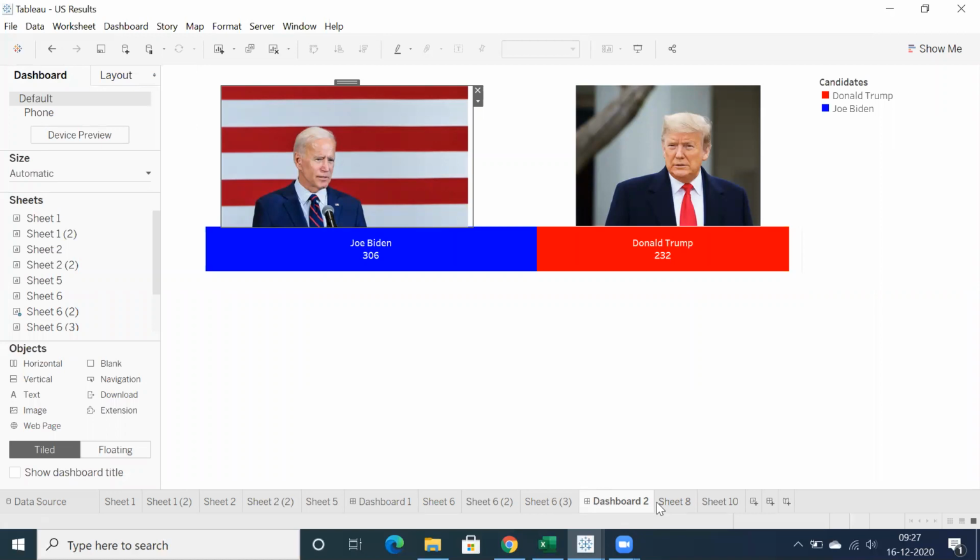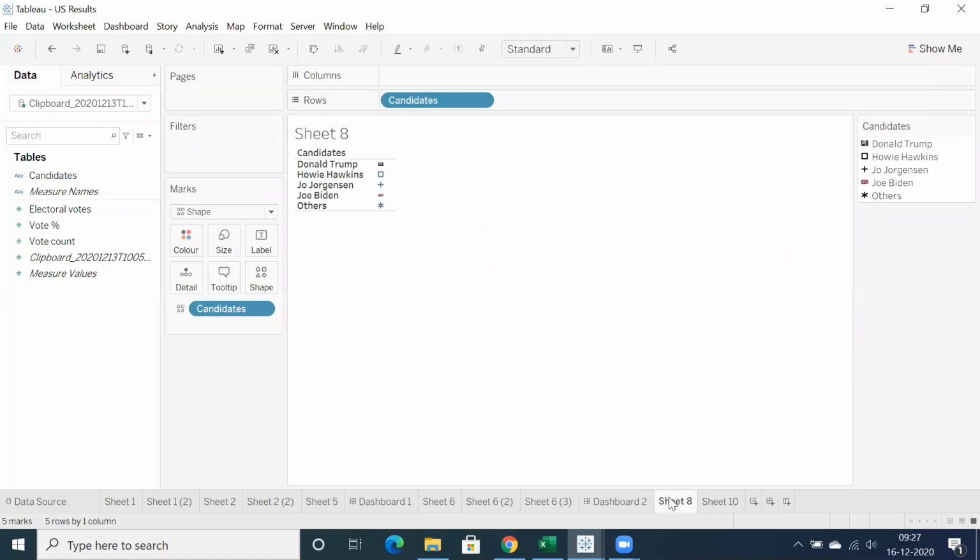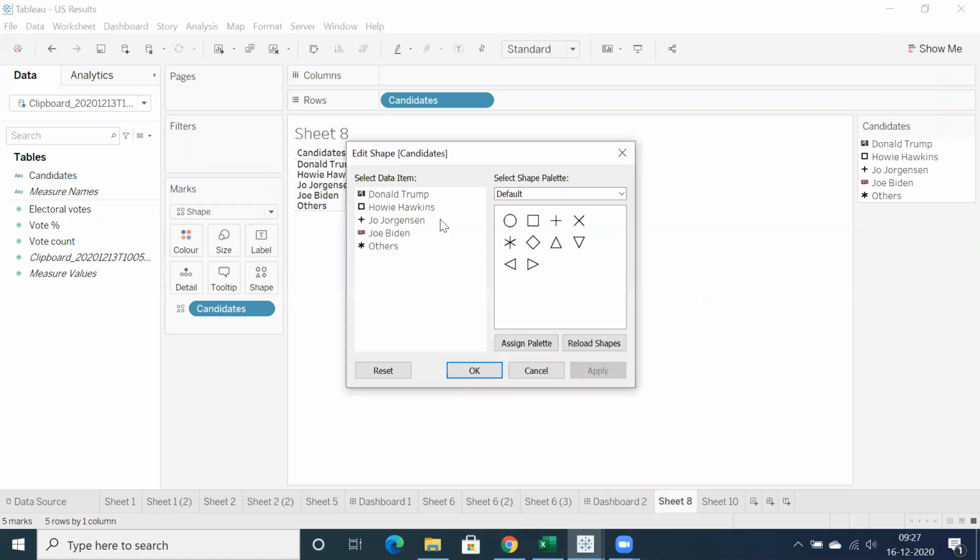So I just assigned a shape. Assigning a shape means you just click on the shape, drag and drop the candidates. For Donald Trump, you can see I just loaded in the new folder. You can see for Donald Trump, I assigned this shape. And for Joe Biden, I assigned this particular shape.